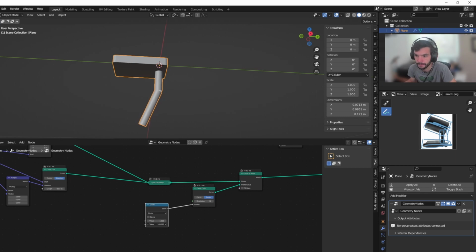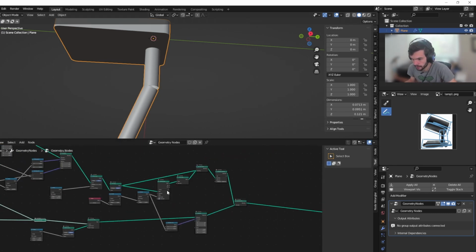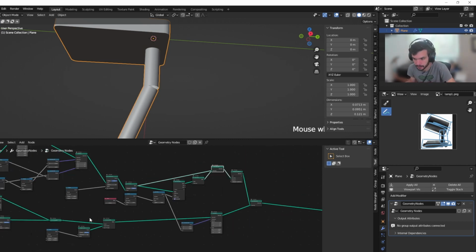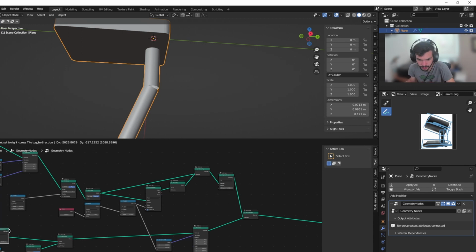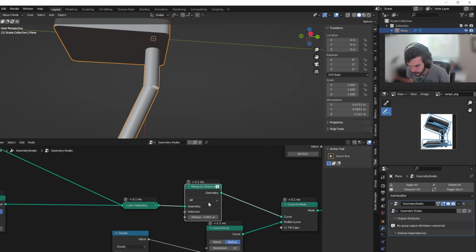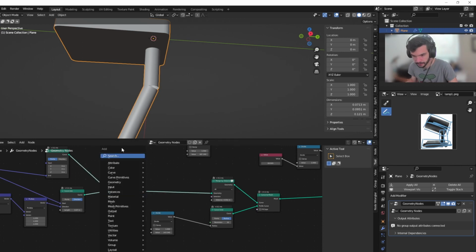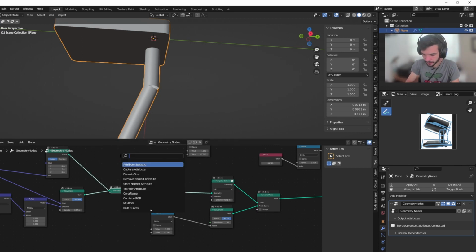Bigger. Let's join these two geometries together with merge by distance before we actually make it thick. There, merge by distance, we can plug it in here. Since these are two... wait a second, what is this? Input geometry has unsupported curve. We cannot join curves. So I'm gonna cheat a little bit, let's just convert it.